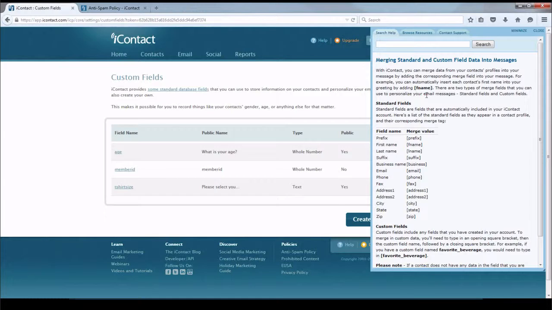So you would enter bracket, fname, close bracket, all lowercase letters, and no spaces. And when the system sends the message, it will pull the first name of that contact and place it in the message wherever that merge value is located. You can use this for any of the standard fields.